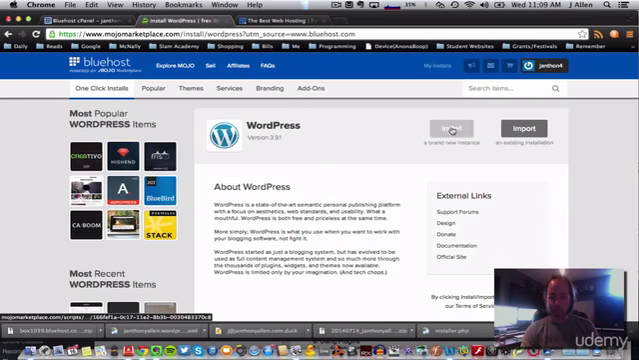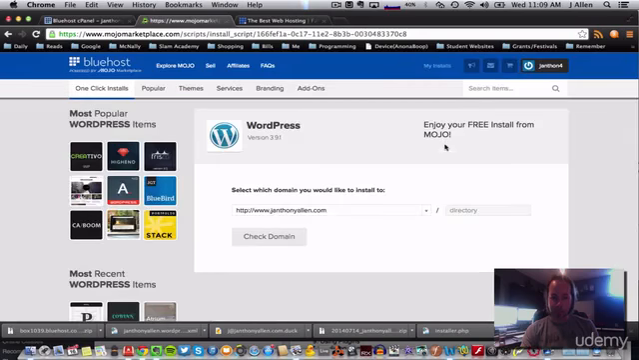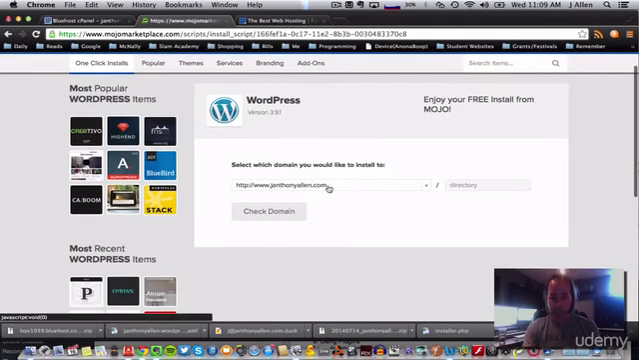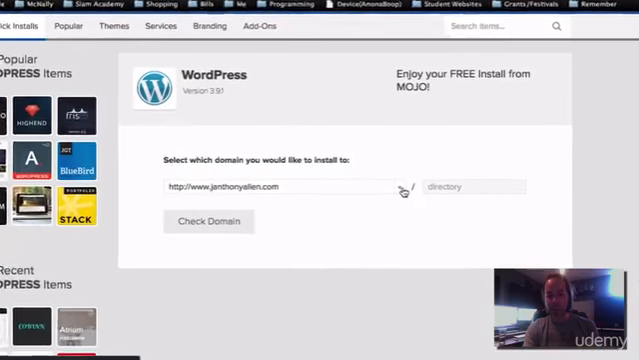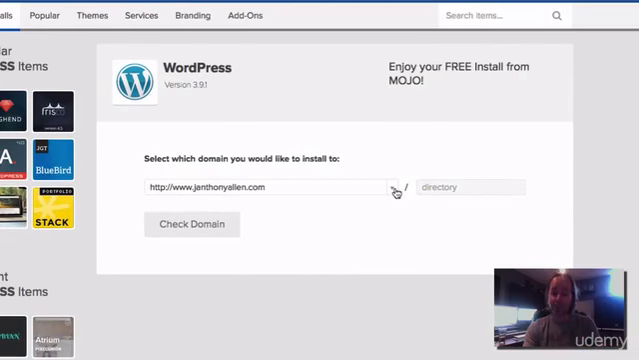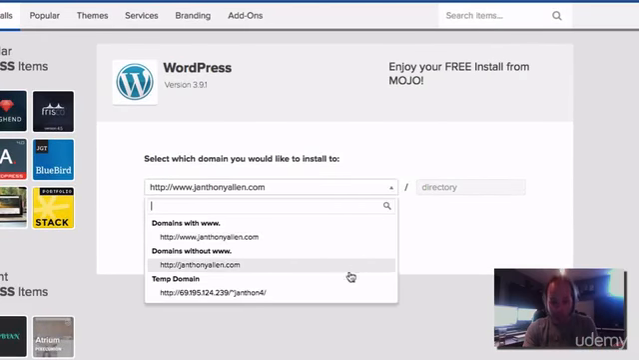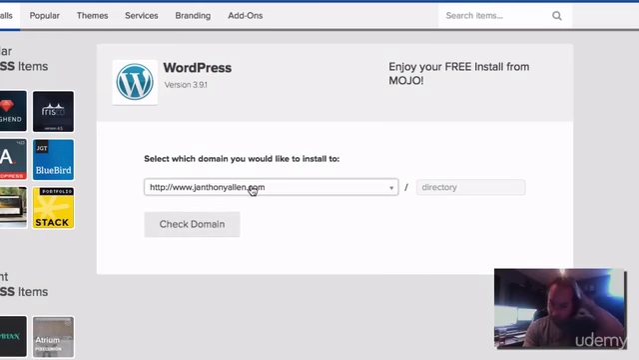So I'm going to click this install button up here. It's going to guide me through some stuff. Now, this is important and a little confusing, so I want to be sure that you understand this. This is my domain name, and it's giving me a drop down to show me all the domains where I can install WordPress. It's really just going to be this one. The temporary domain, I don't want to use. Without the www, I don't want to use that. I'm going to use this one.